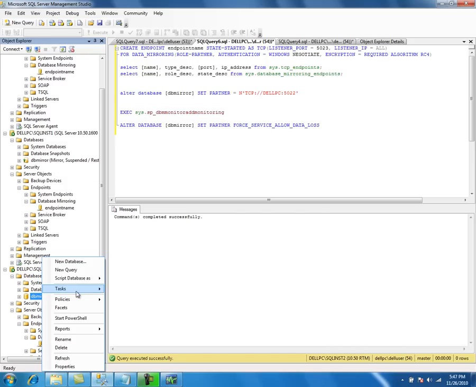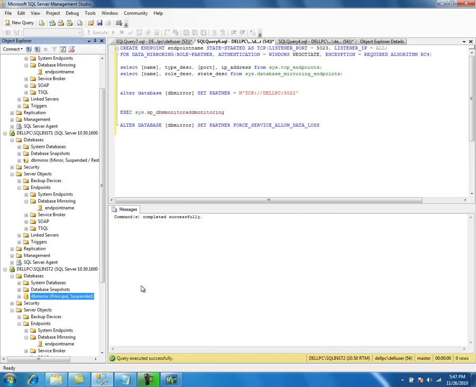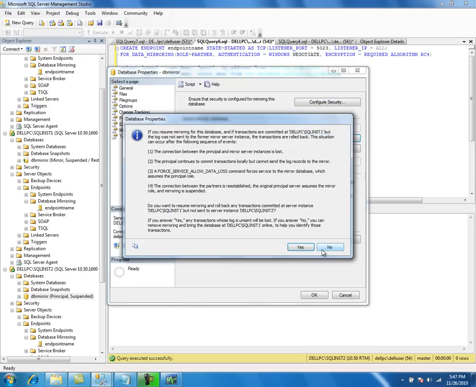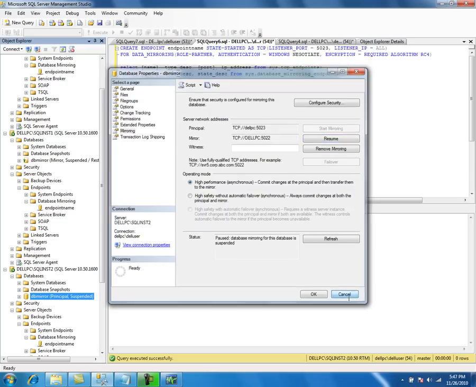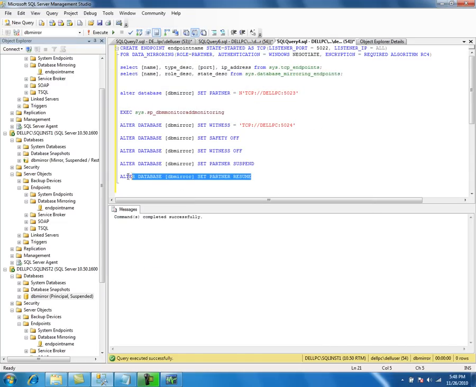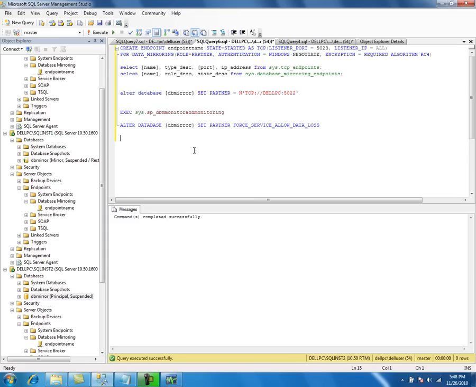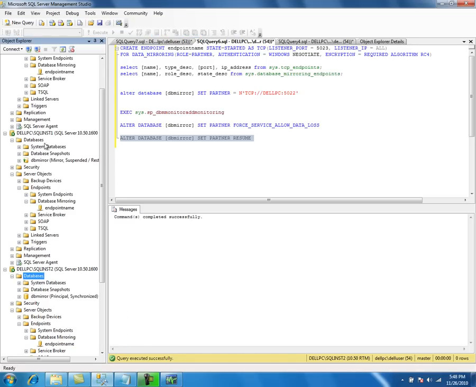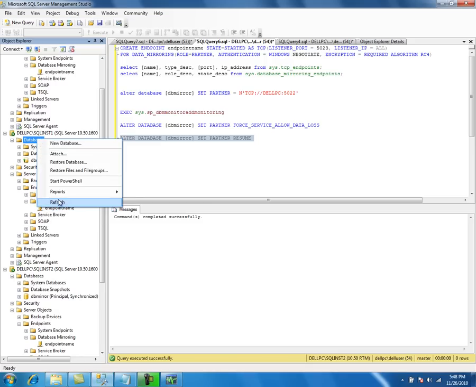We can go here and resume the mirroring. Since we are doing everything in T-SQL, let us do that in T-SQL. I think we have the script here. Now we need to execute this script against the new principal server. Now the mirroring session is continued, and the mirroring is synchronized.